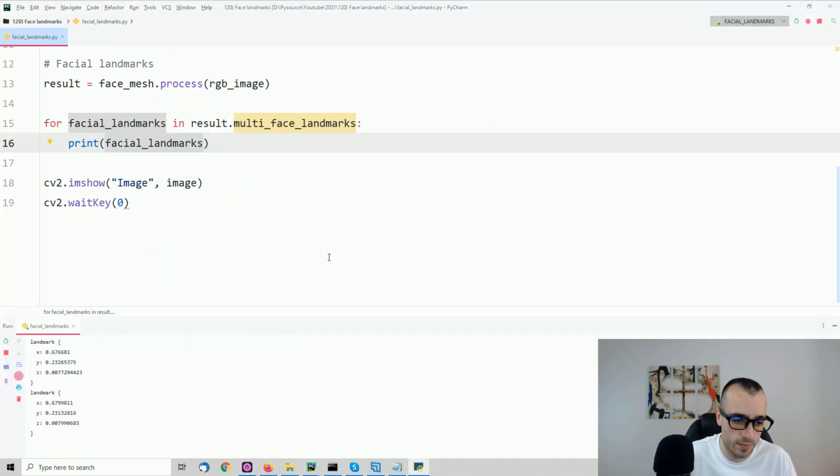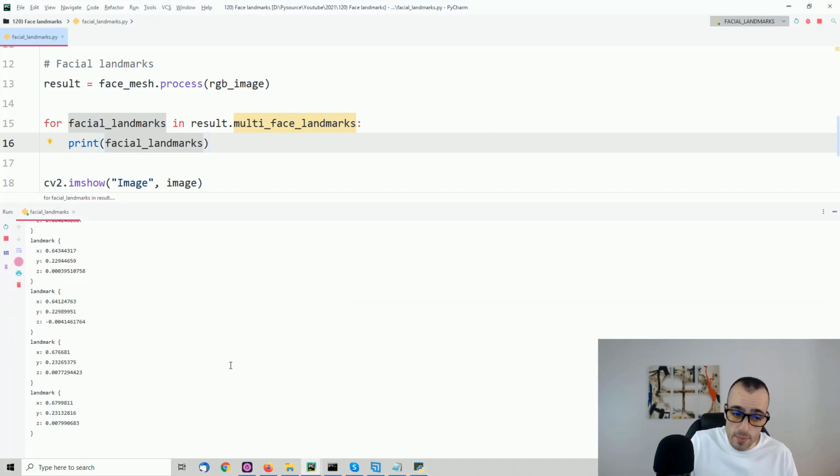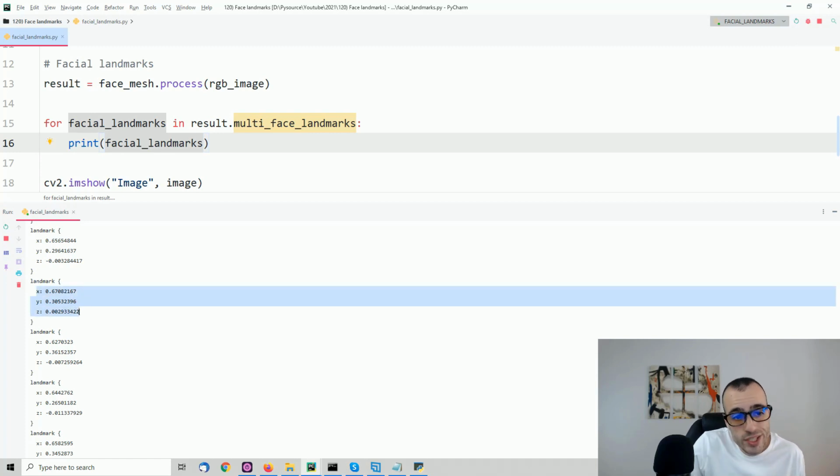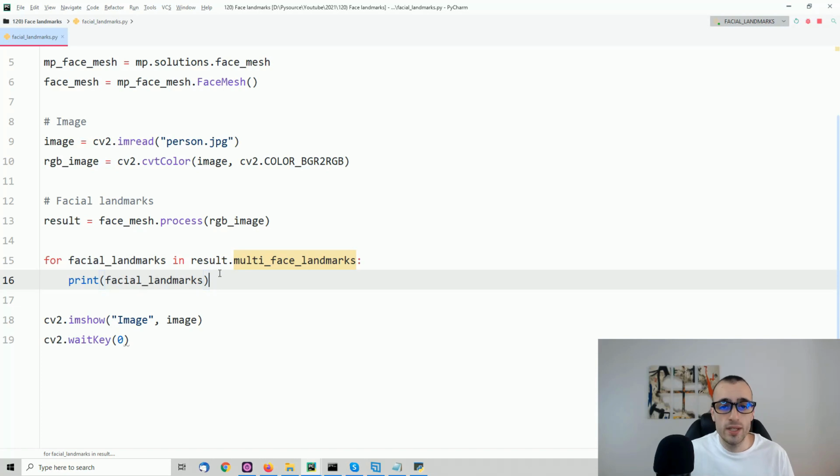Let's now run this one. And somehow we accessed some values. And as you see here, we have different coordinates with x, y, z, x, y, z. And these are all different points of the face. It's nice that we see them, but it's not yet enough to extract them. To extract them, we have 468 points. We will start extracting only a single point.